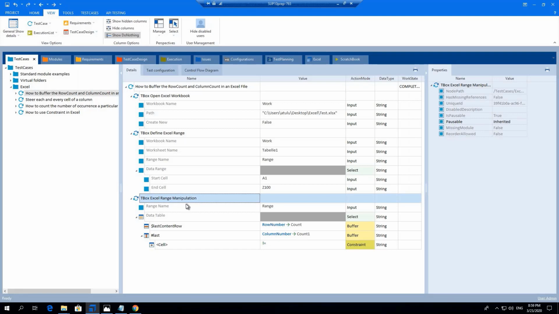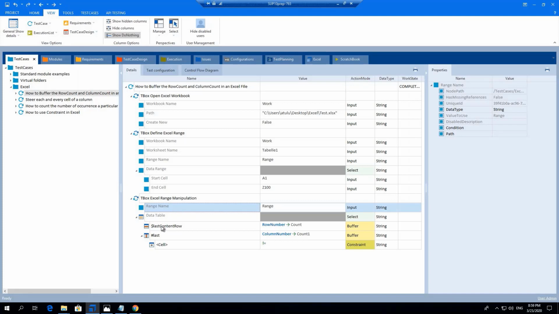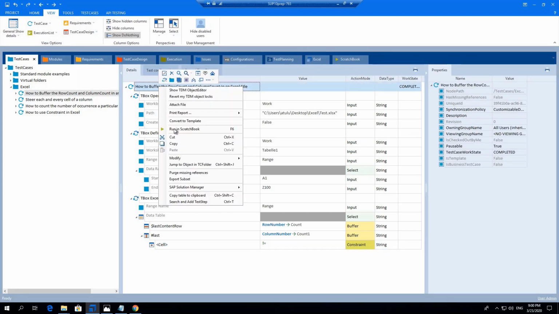TBox Excel Range Manipulation module. Here the range name which was defined earlier is used. Now in order to buffer the row count, we are using the last content row, which means it will buffer the row number of the last cell which has some value. And for column count, it is going to the last column in which a cell has some value. So here not equal to blank has been given as a constraint. I'll execute the test case.